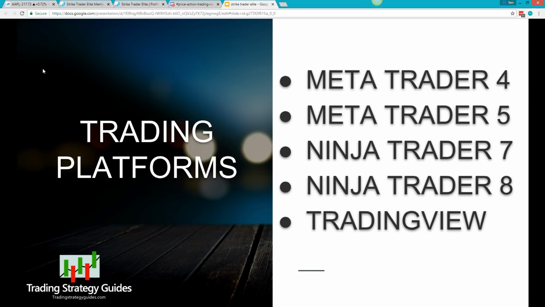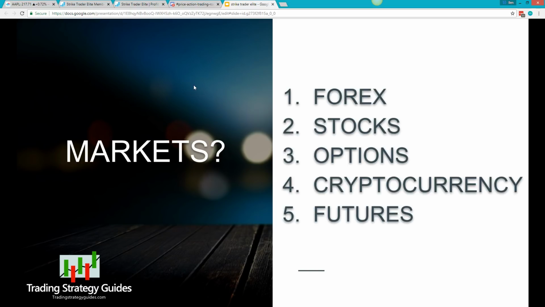The trading platforms that it is available for are MetaTrader 4, MetaTrader 5, NinjaTrader 7, NinjaTrader 8, and then also TradingView. So these are the current platforms that the Strike Trader Elite system is going to run on. You're not going to be able to use the system if you don't have any of these platforms. And so what markets can you trade it with? You can trade it with Forex, stocks, options, cryptocurrency, and also futures.